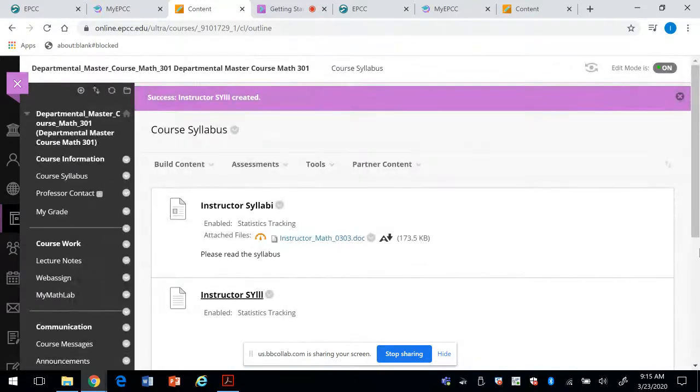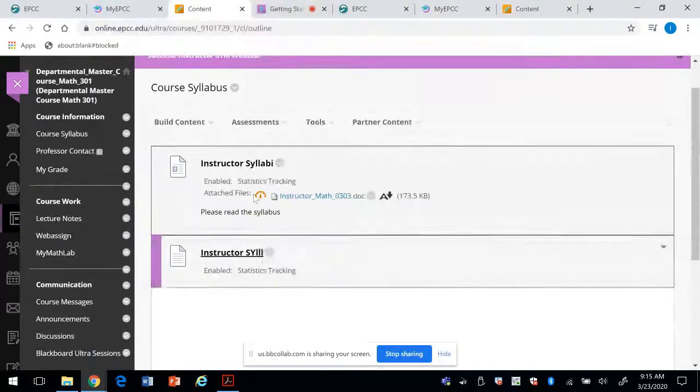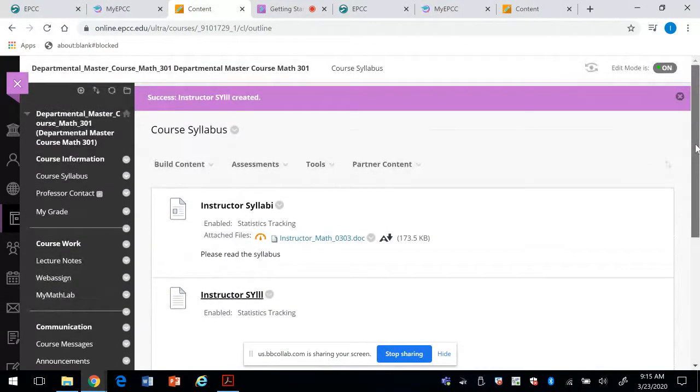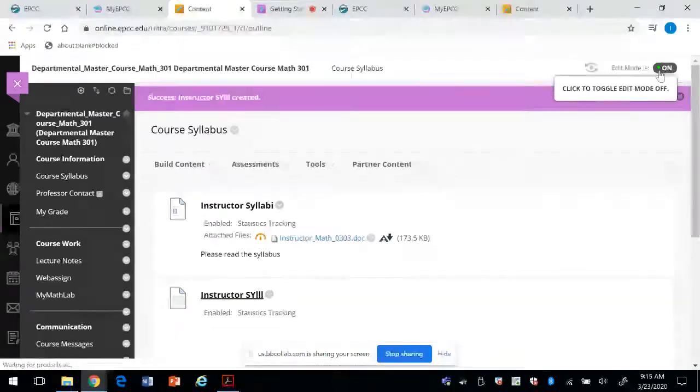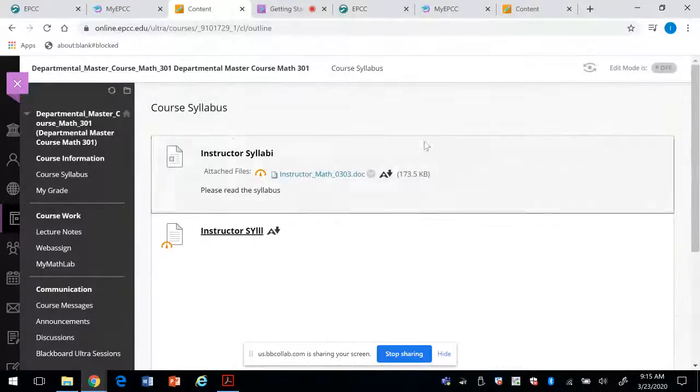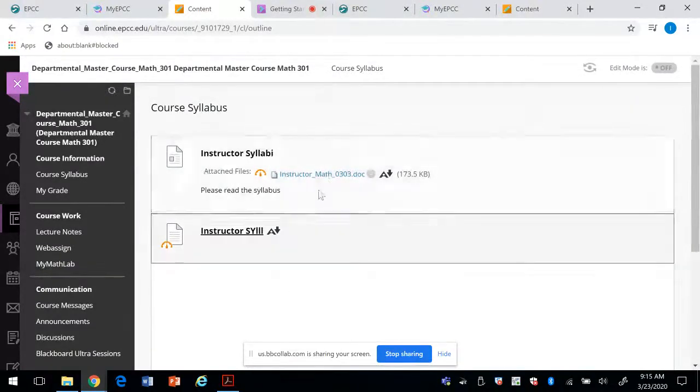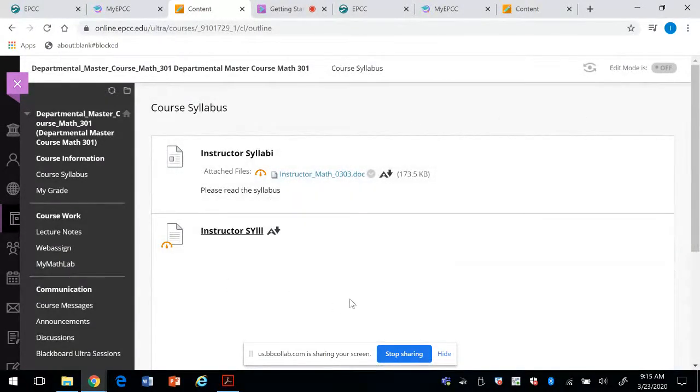So have you noticed the view is a little bit different. If you want to see how your students actually see it, at the top right of the page, you have something called edit mode, and it says that it's on. If you click it, it's going to say that it's off. And so when it's off, that's what your students are really seeing. So in this case, a student would click on the actual file.